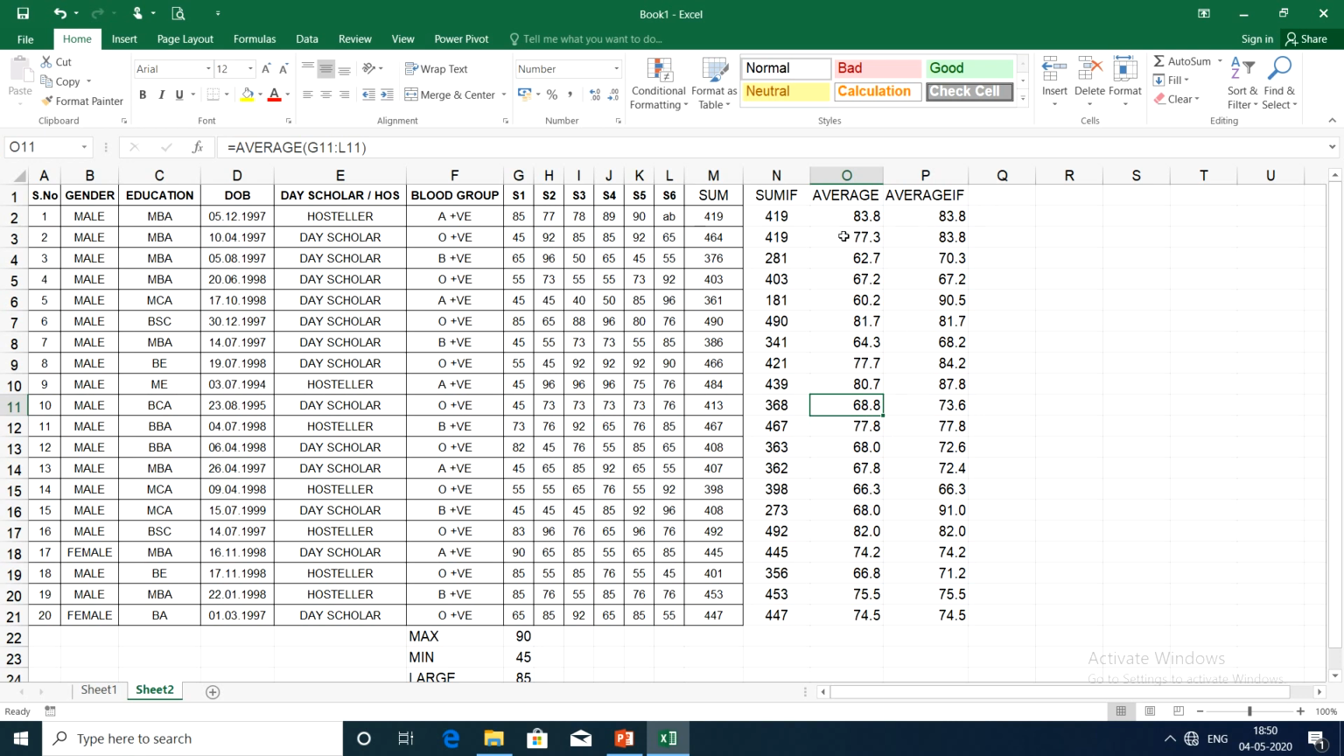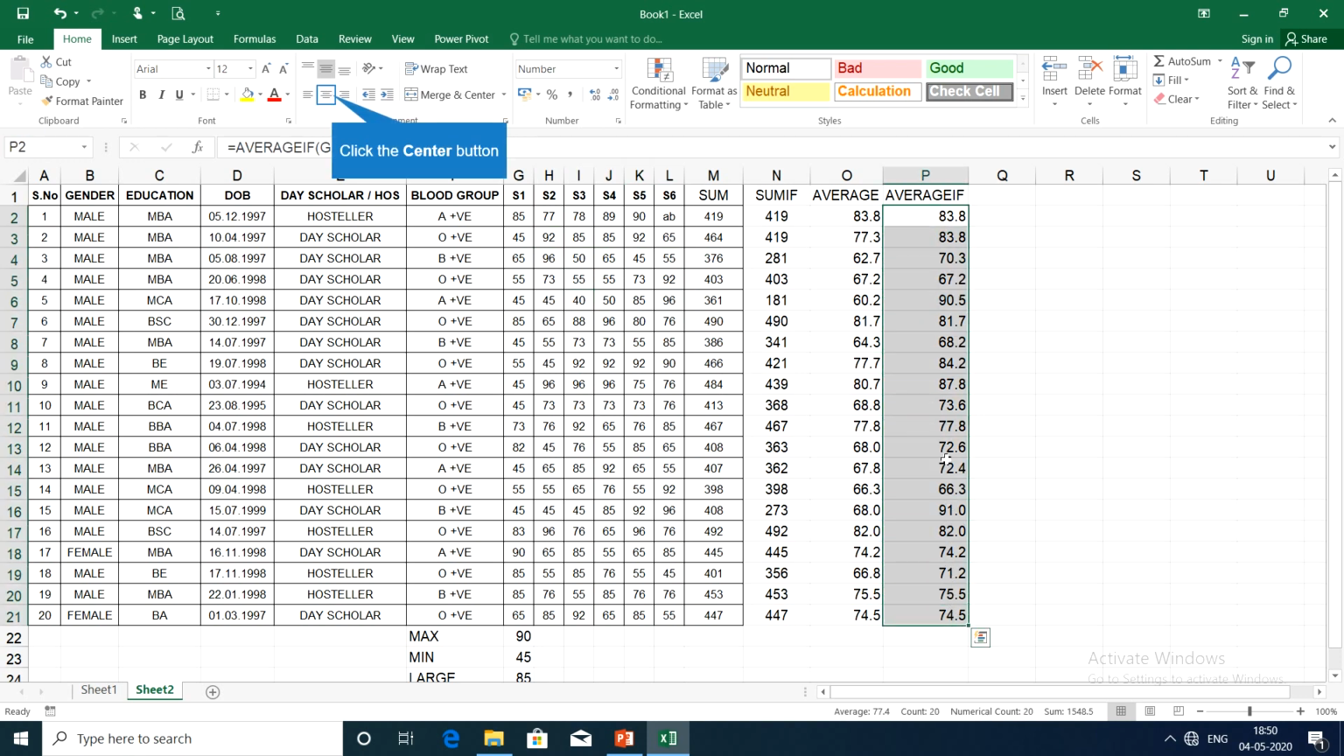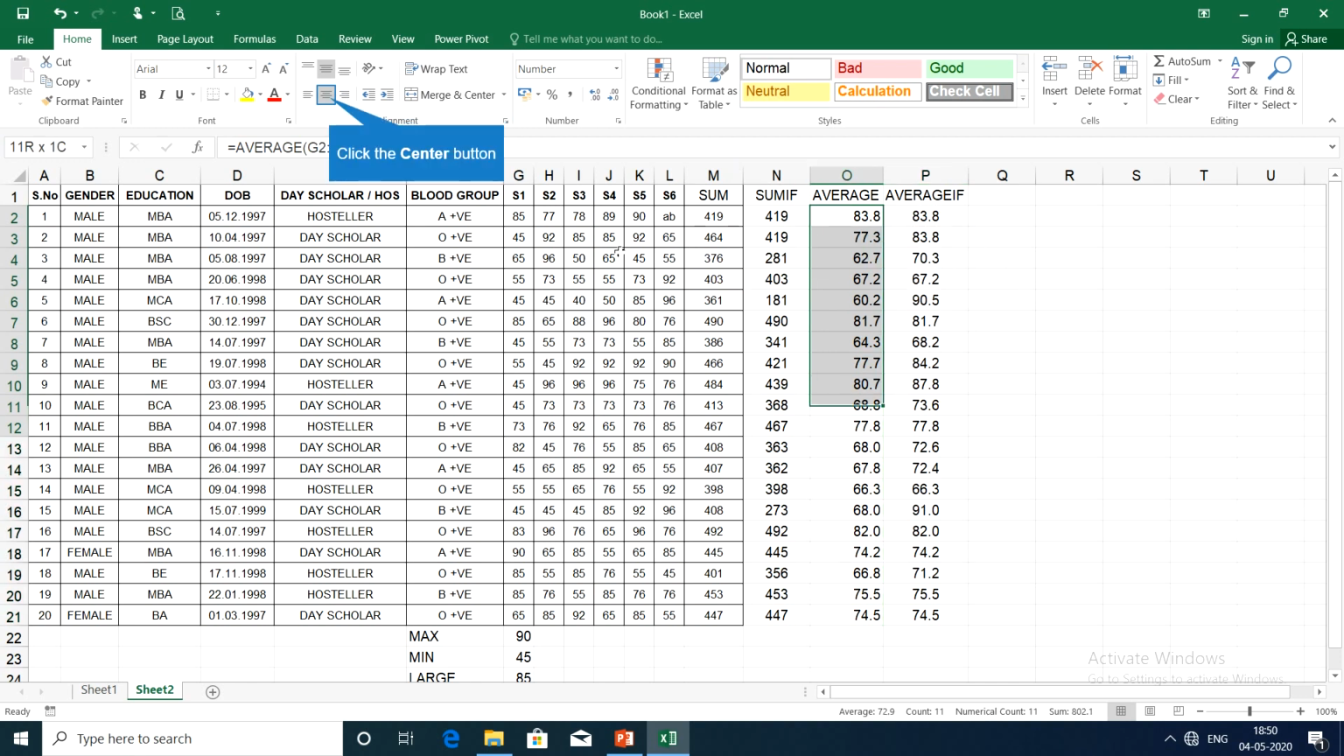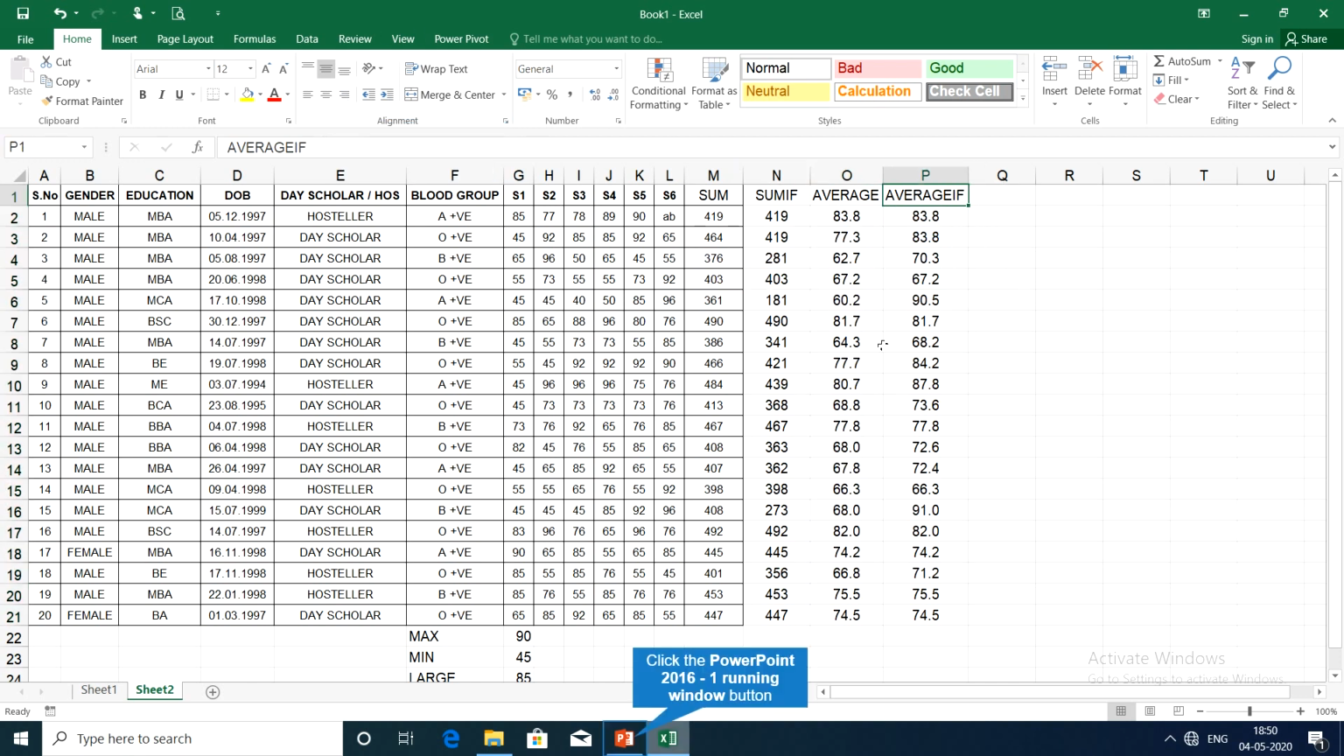In the first case, no difference. In the second case, we have a number 45 which is less than 50, so only the other numbers will be included for finding the average. Likewise, you can find the average of given numbers based on a criteria. This is the average if function.